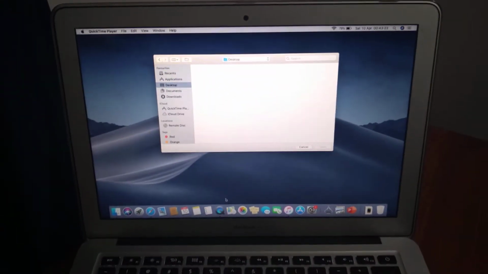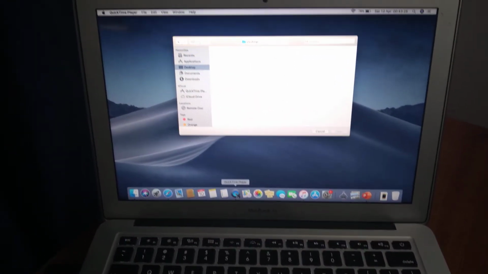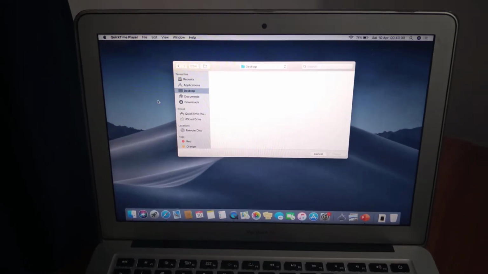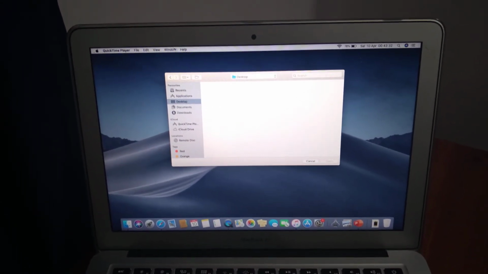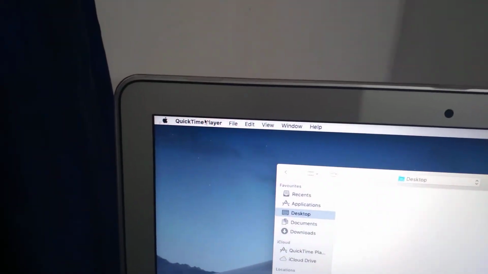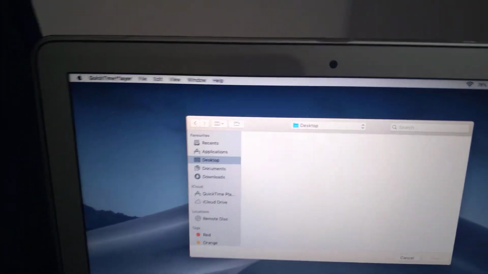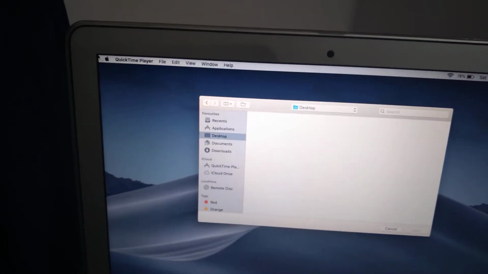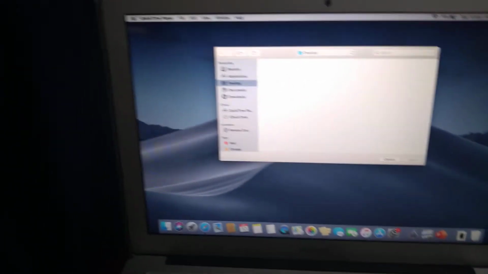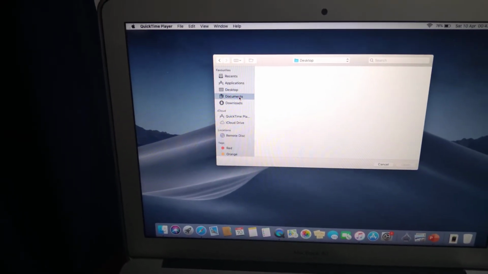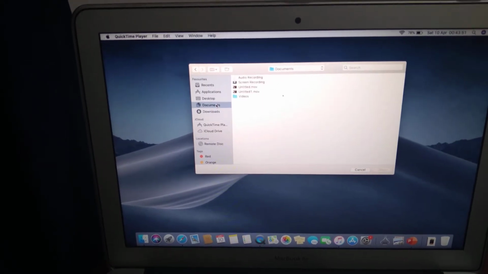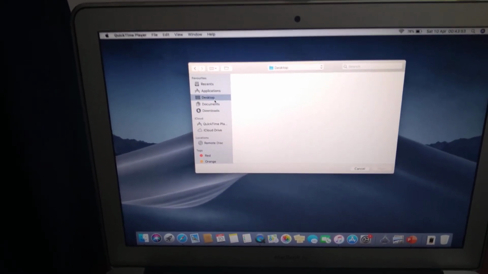To start recording, you just have to click on QuickTime Player. I have already clicked on it, so it's showing in the top menu bar, and its options are already showing here. The first thing you need to do is locate the folder where you want to save your videos, like documents, downloads, or desktop.